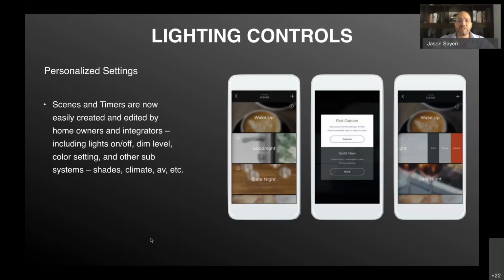And I mentioned scenes before too. So again, scenes and timers, all these things nowadays can be edited and done at the homeowner level or remotely from the integrator. So again, it simplifies some of that process and is much easier than some of the traditional ways of programming and updating these systems.